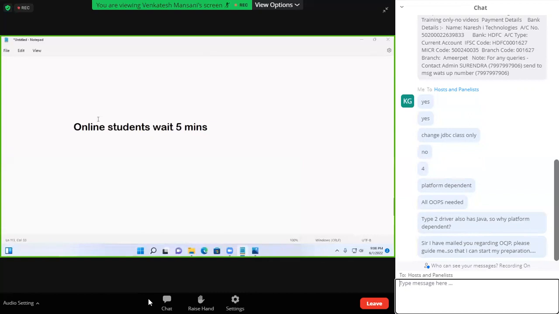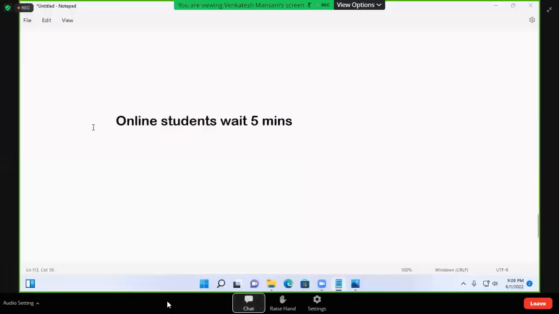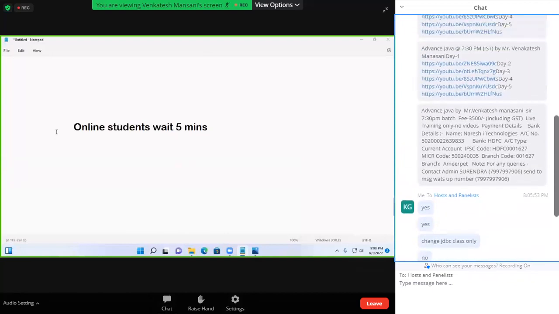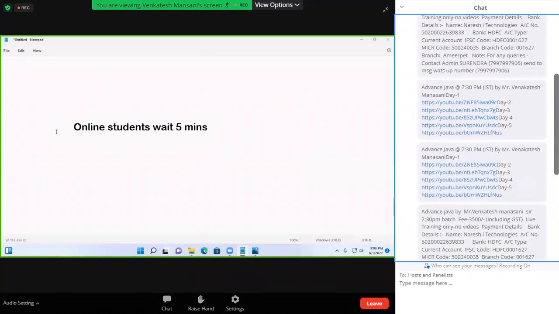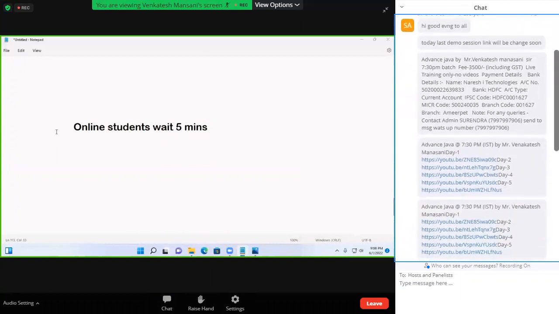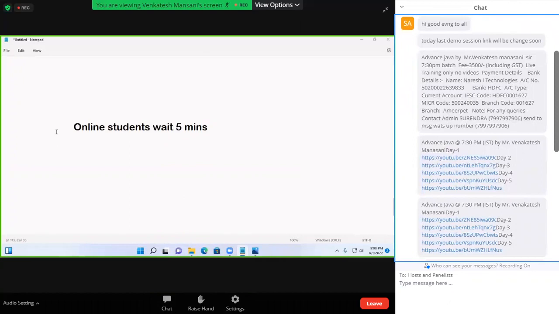Type 1 driver, type 2 driver, sharing application. If you want to change the database, type 1 driver, no need to change. If you want to change the database, type 2 driver, you have to change. Advanced Java duration 70 days.